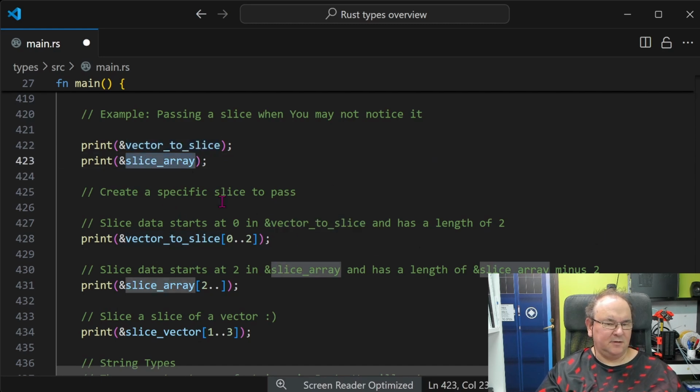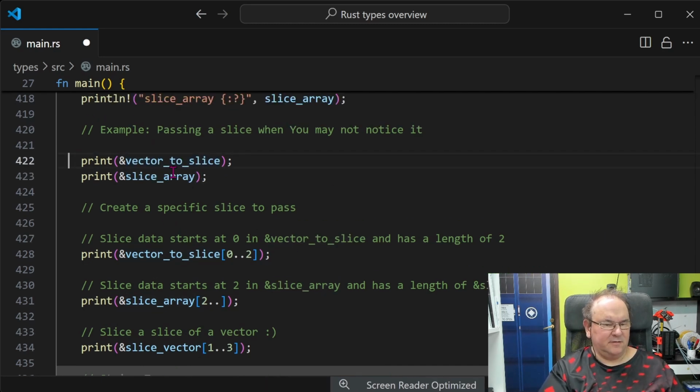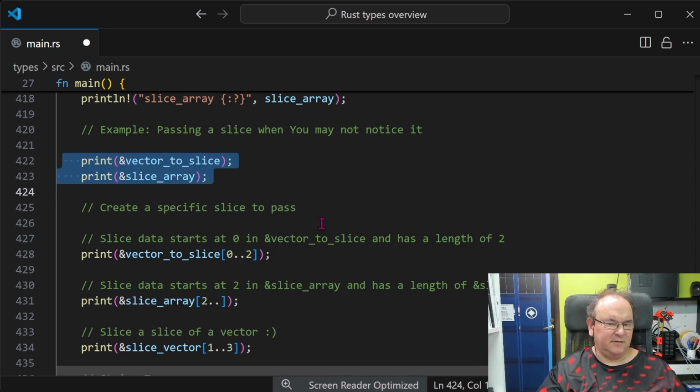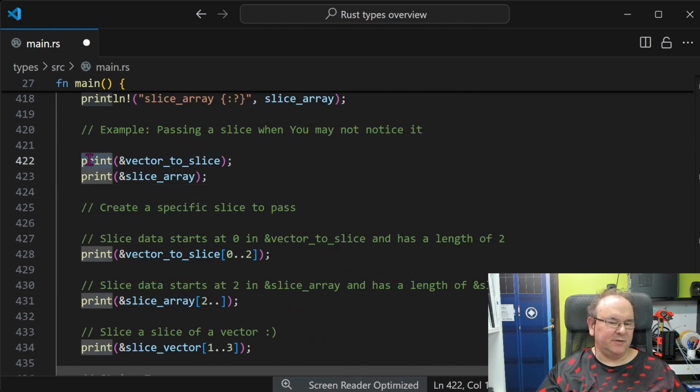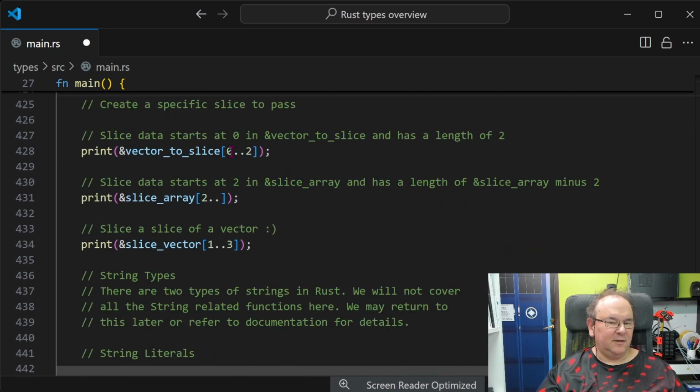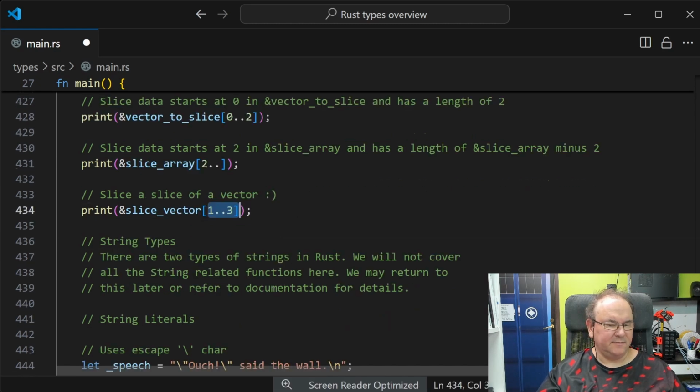So, you're looking at this code and it's like, am I passing a slice or the vector or the array? So, for example, here you have the print function and it's a vector to slice and then slice arrays. Creating a specific slice to pass. So you have a slice and then you can actually say, okay, I only want those elements passed. And then start from element 2 to the end, or take only 1 to 3.